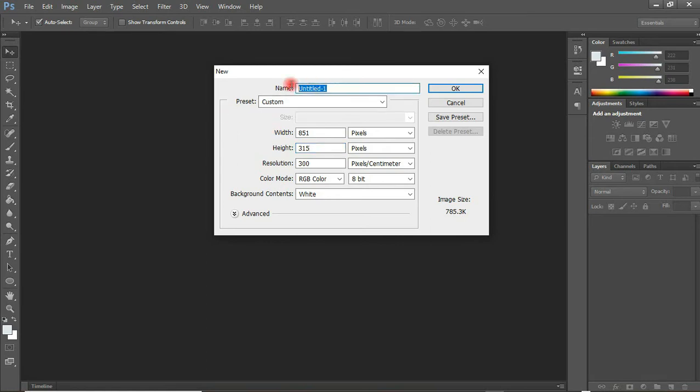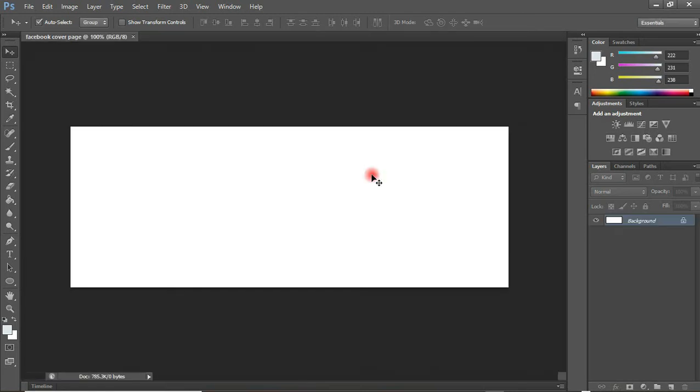We are going to name this Facebook cover. Everything here is intact, so we are going to hit OK and we will quickly begin. I will be working with some specific colors in here, so I want to lay out their samples in order not to forget. Let me quickly do that and I'll get back to you shortly.